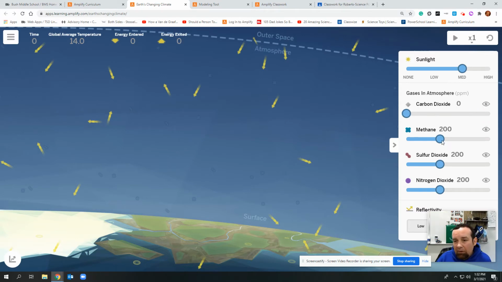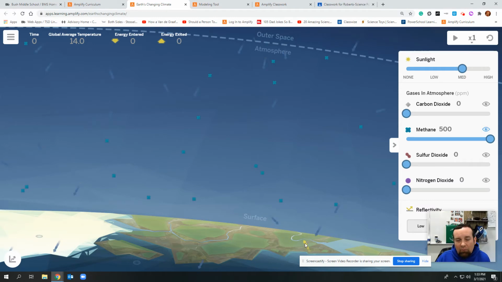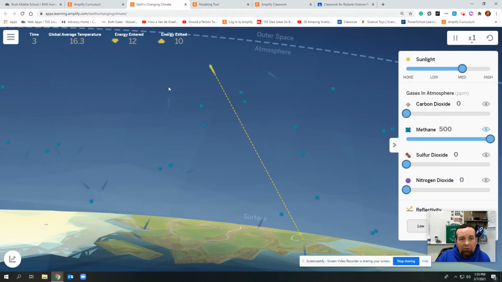Let's do methane this time. Methane's up, everything else is at zero. I'm going to choose a ray that's going out, an energy unit leaving Earth's system out into outer space. So I'm going to choose this one. Sometimes it won't actually hit one, it'll leave. Okay, so then you have to pause again.